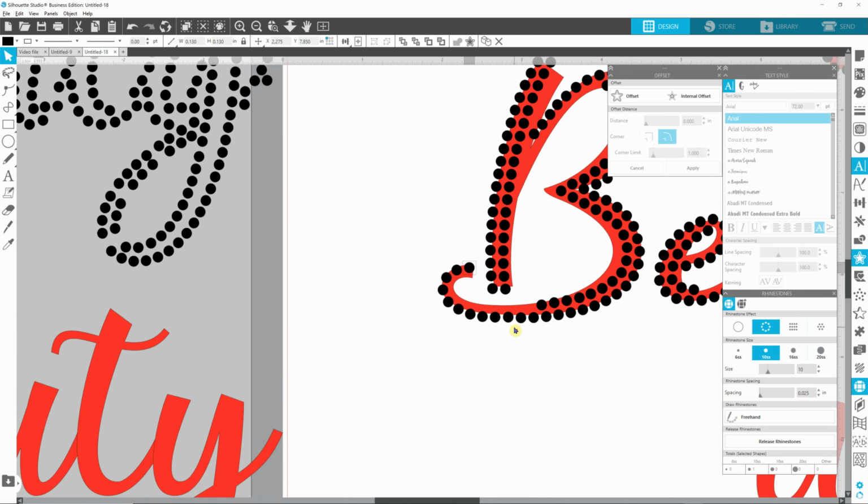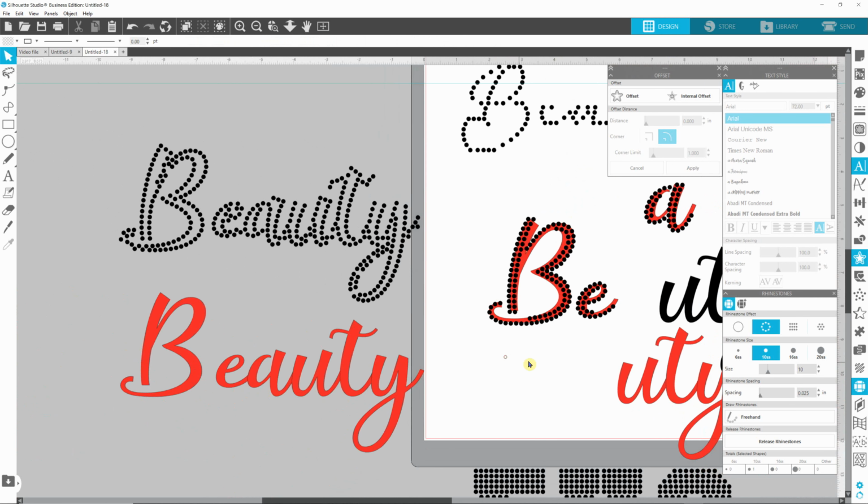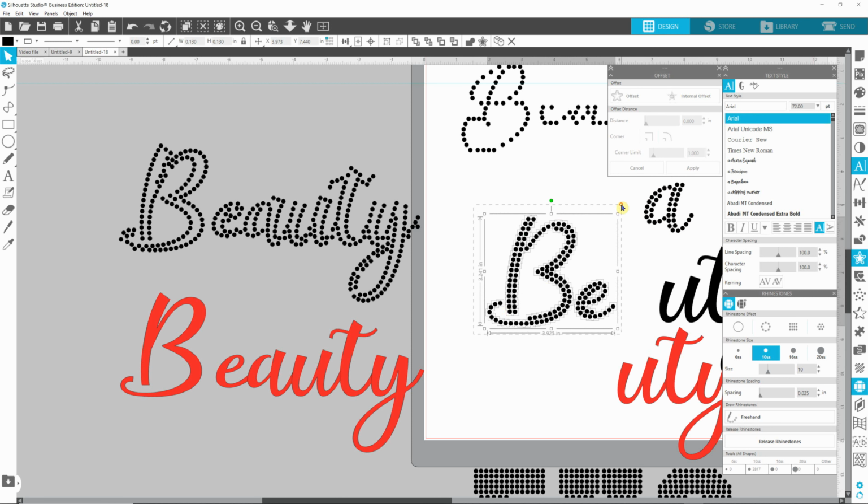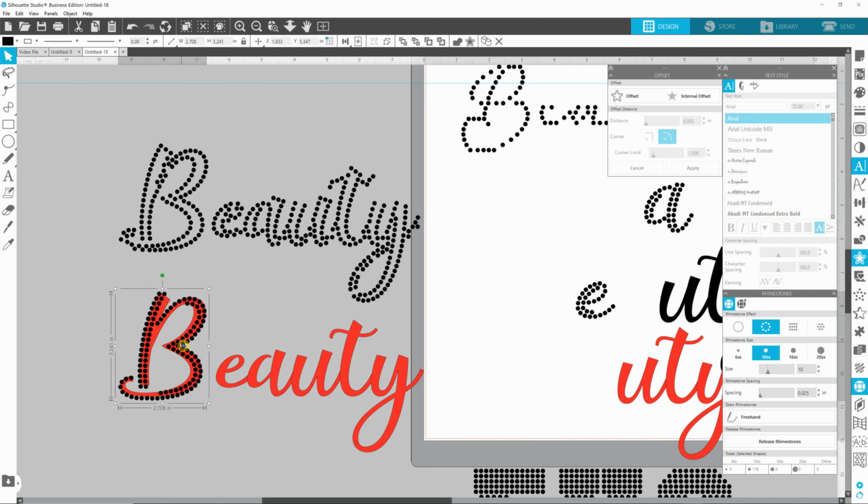So now I take these three letters, and I'm going to group them, Control G, Control G, Control G. It's easier to drag things over. Place them on top of here. I'm going to have to ungroup and probably delete these stones here.